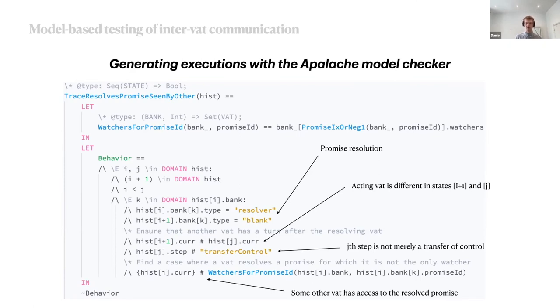So many of the behaviors we generate here, all of them will include a promise resolution, and many of them will include not only that the promise is resolved, but also that a different VAT is able to then use the resolved promise for a subsequent step. So it's quite an interesting behavior, which we can specify like this and generate thousands of counterexamples for.